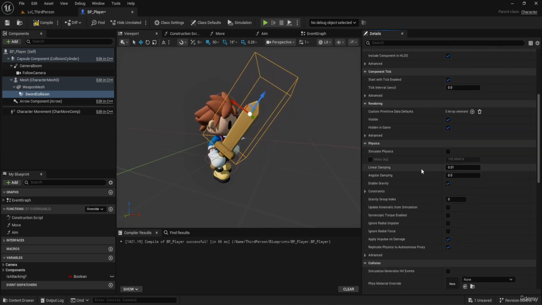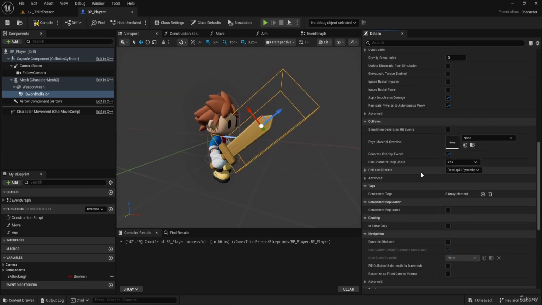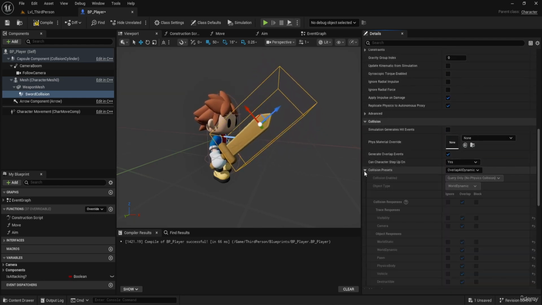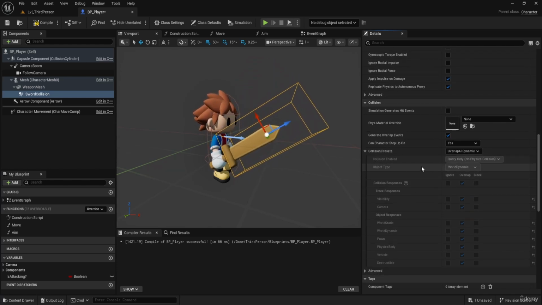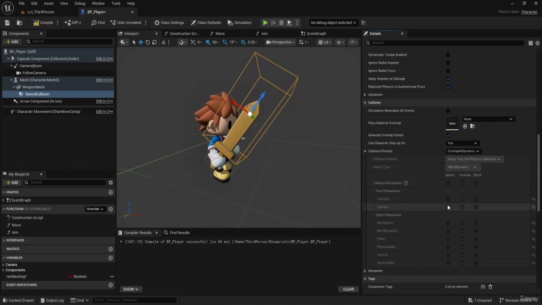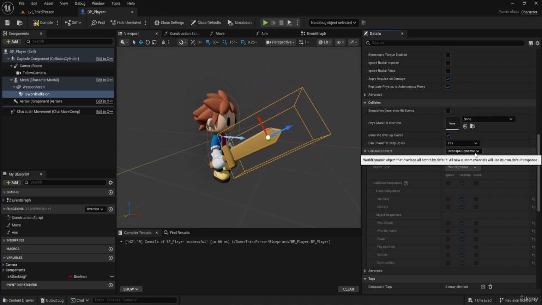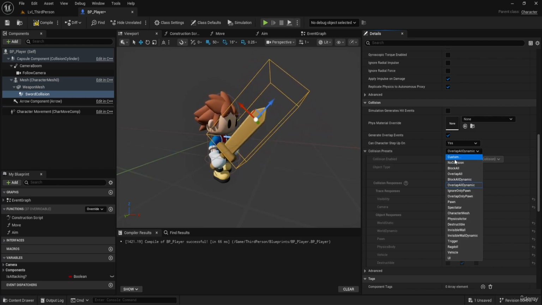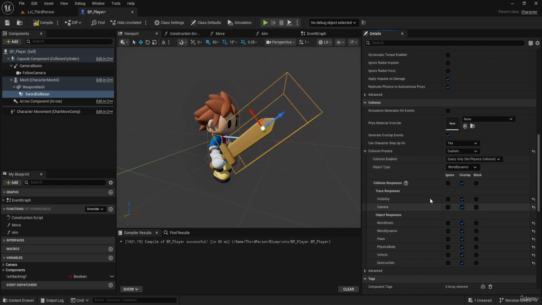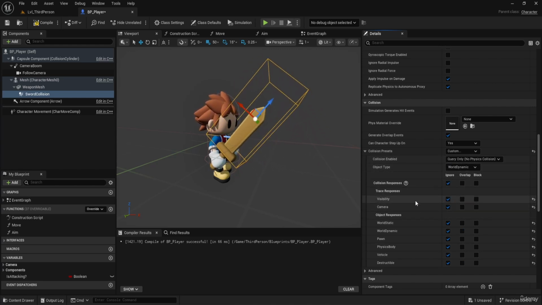Next, we'll scroll down to the collision settings. And this time, we actually open up the collision presets. And in here, there's all these preset settings. And we can't edit them because it's all already preset collision. But we can actually change these by going to custom. And now we can edit all of these. And basically what we want to do is have them all ignore, so it doesn't affect anything in the game.